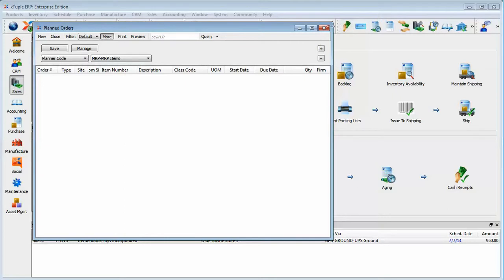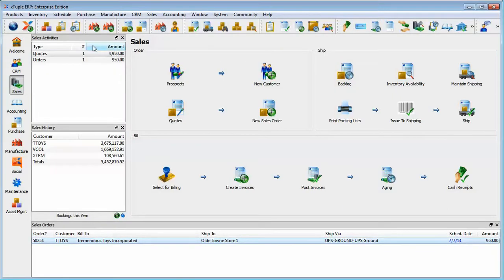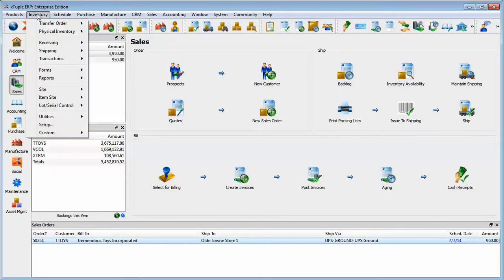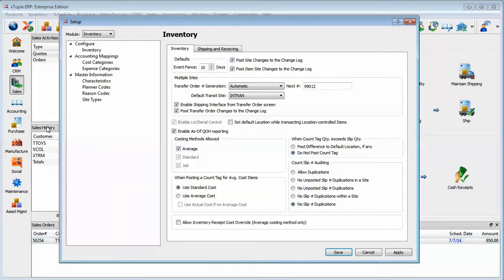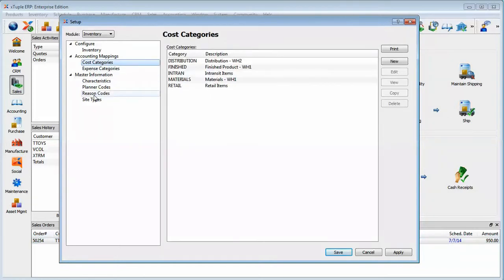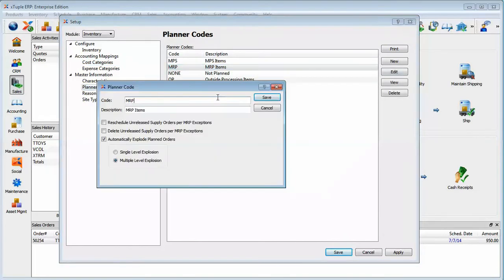So how do we set up a planner code? If we're using it as a filter on various screens in the application, it sounds reasonably easy to set up, and it is. There are a couple of little caveats to it that you need to know about. If we go to inventory and then navigate to planner code, let's take a look at what defines the MRP planner code. It is a code and a description.